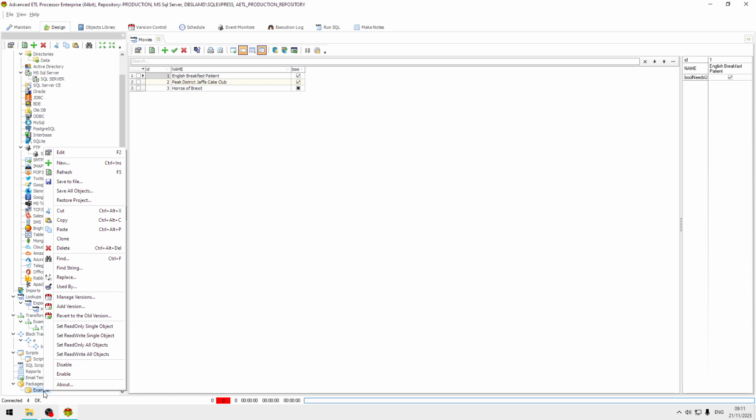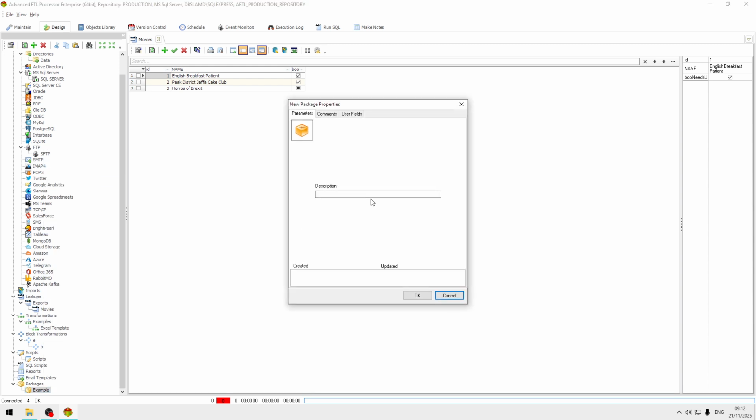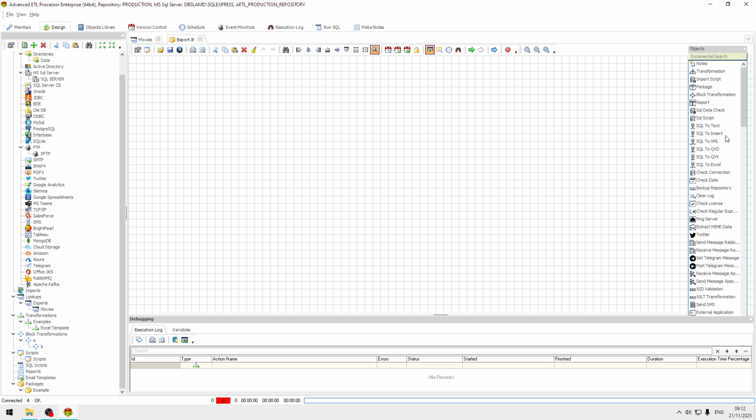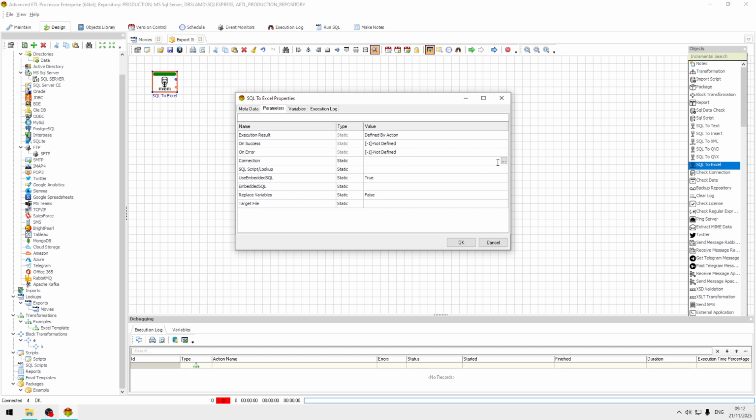Let me show how. Let's start by creating a new package. Call it export. Good. That's it. We just export it. And we have the SQL to Excel action. So what we need to do here is select a connection.